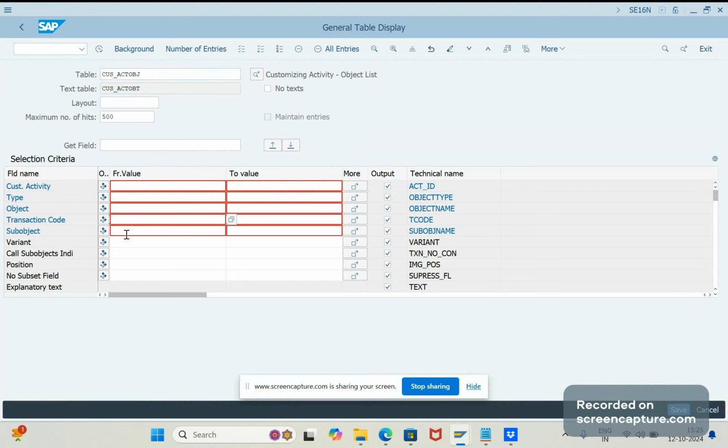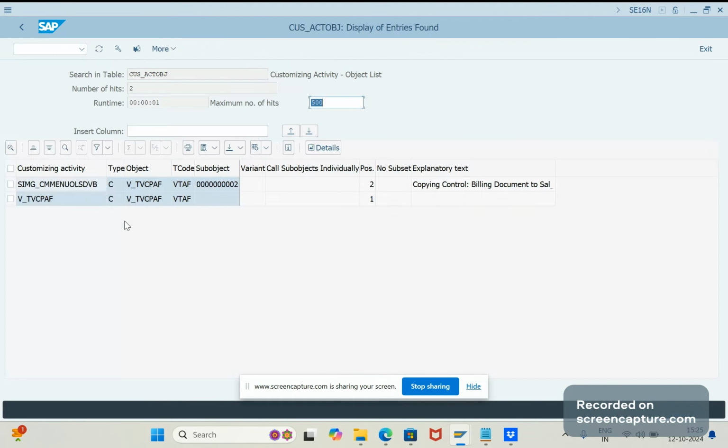Okay, so in this table, for example, if I give the T code as VTAF, VTAF means billing document to sales document copy controls. In the CUS_ACTOBJ table, if you give the T code, I will get the object for that T code, the sub object, and the description of that particular object. You can also see the IMG activity here.